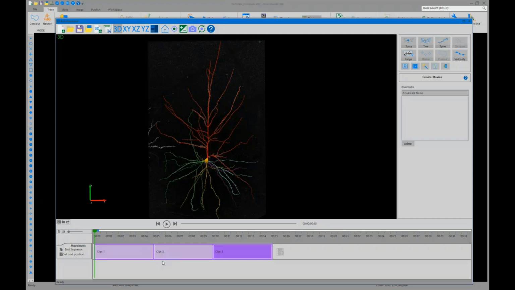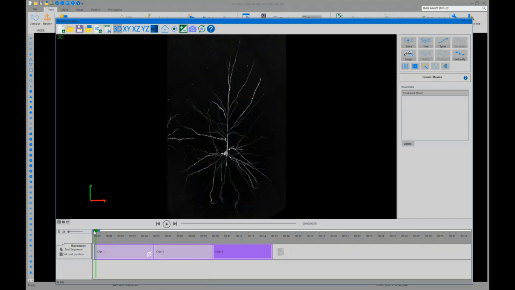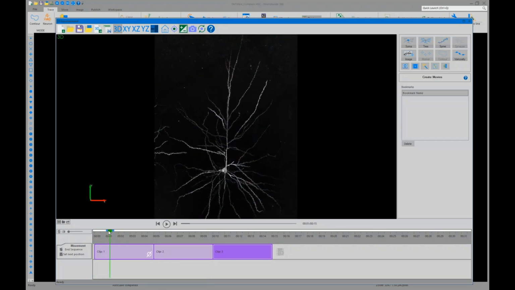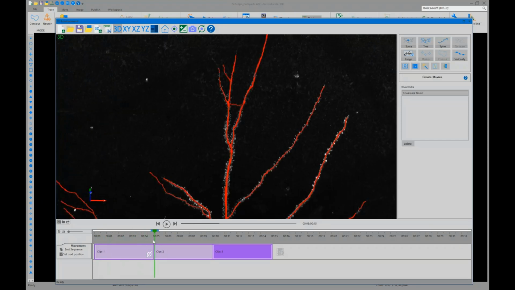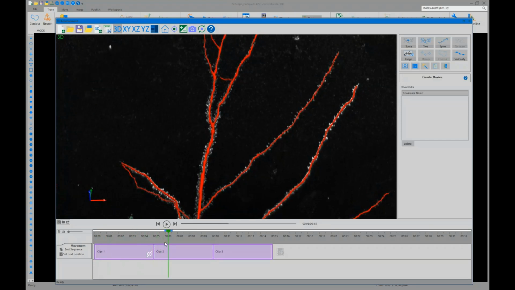By right-clicking on it and using Customize Clip, we can actually hide the tracing right away. So now when you go through, it will show just the tracing, and as we get into that next clip, it'll show the tracing one more time.